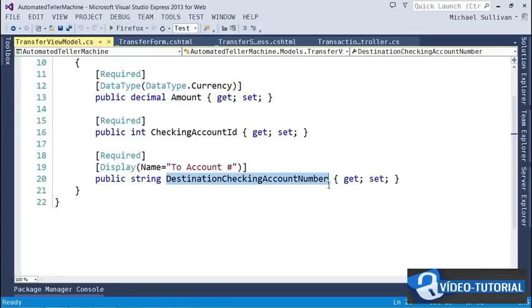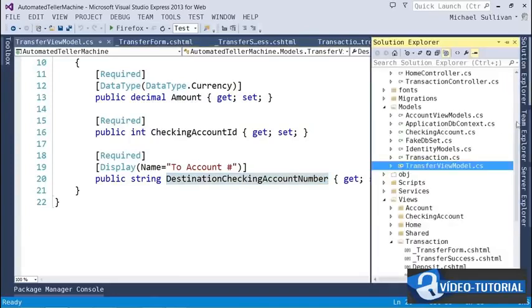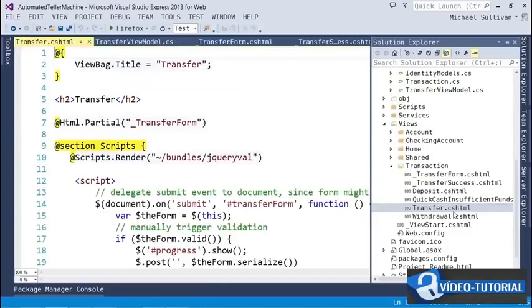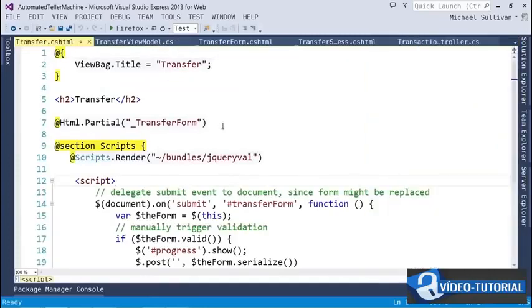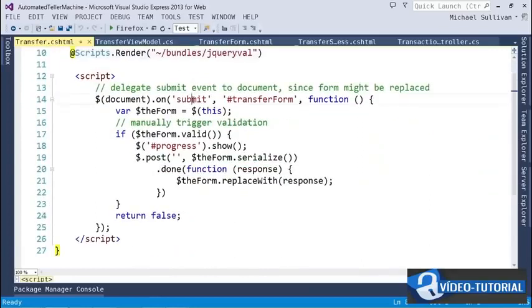Finally, in our main view, transfer, we render the partial view here and set up a script to handle submission. The reason that I'm binding the submit event to the document using the on method instead of using the submit method directly on the form is that when we submit this form with AJAX, if we need to update the form to show an error, that means that the transfer form element is going to be completely replaced by a new form element that won't have any event handlers defined on it.